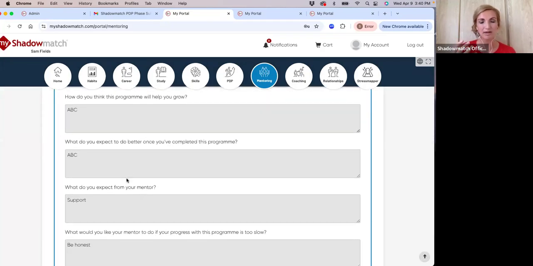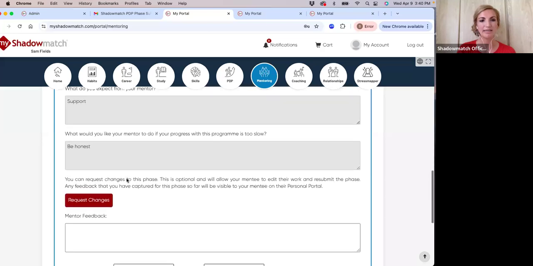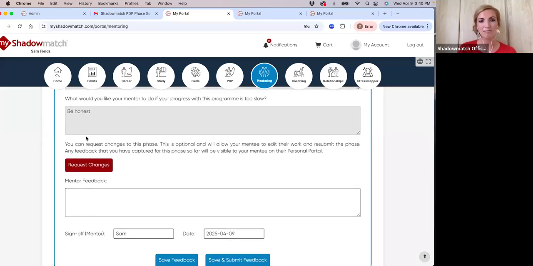Now I read through this mindfully, see what it's about, and then give my feedback. If I'm not completely happy, let's say the individual just brushed through it, just put in ABC as an example, to say, I'm not sure that they really put their heart and soul into this phase. Let's not move on yet. I can request a change. This would then automatically give it back to the individual to say, listen, let's still stay on this phase. The individual has the option to change the content, revisit that phase, and then resubmit it again so that I can give the mentor feedback.